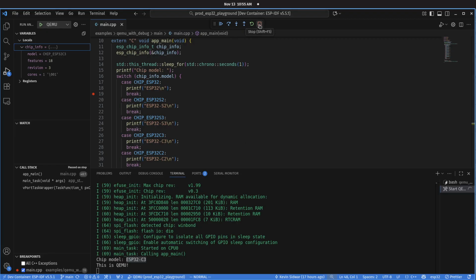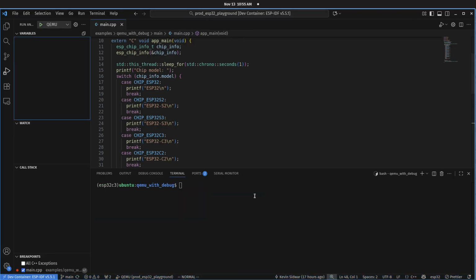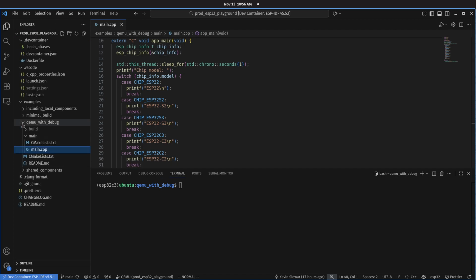And then one last thing I want to show you before we end this episode is I've shown you the set chip alias that I have in this environment. But now what I want to do is show you, we're in this QEMU with debug example project, as you can see here. But let's change into something different, like the minimal build project. This is just something I set up to show how you can set the minimal build property. And so let's cd over to that into the minimal build folder.